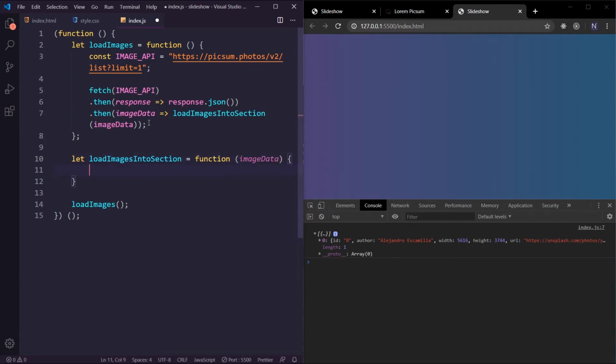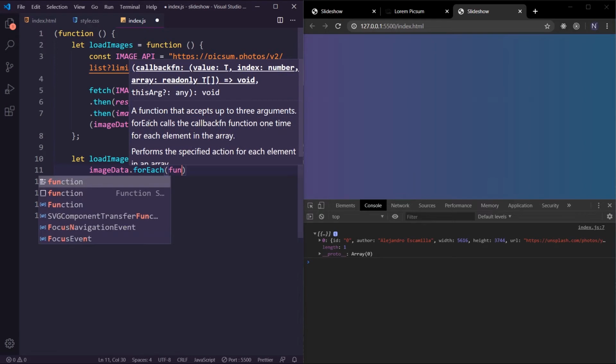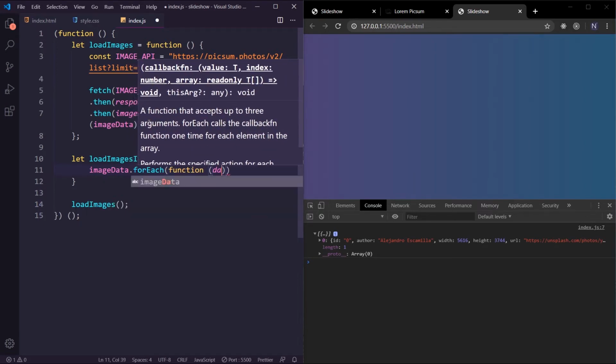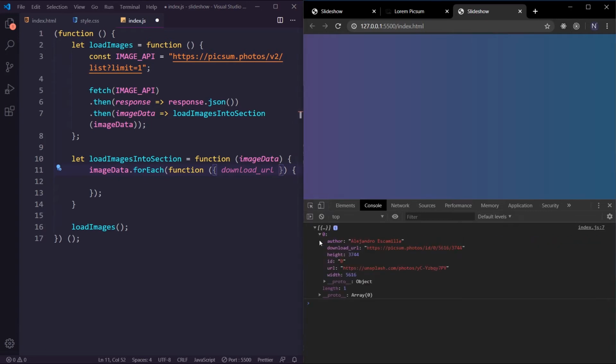Okay, so now we're going to loop through this using a for each loop. So we're going to say imageData.forEach. In the function, we'll just say data. And we can use some quick object destructuring here and just grab the download URL. Just grab what we need. And all we need here is just the download URL, which is the image itself, which will be loaded.